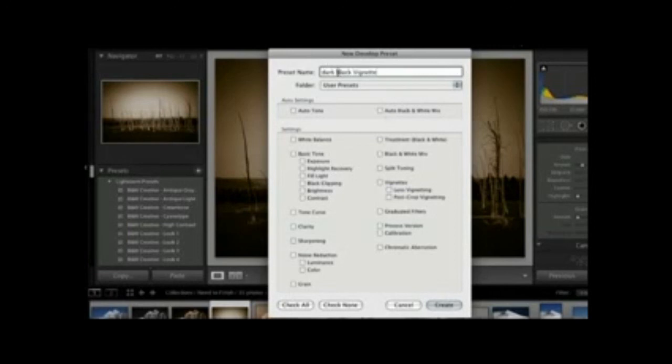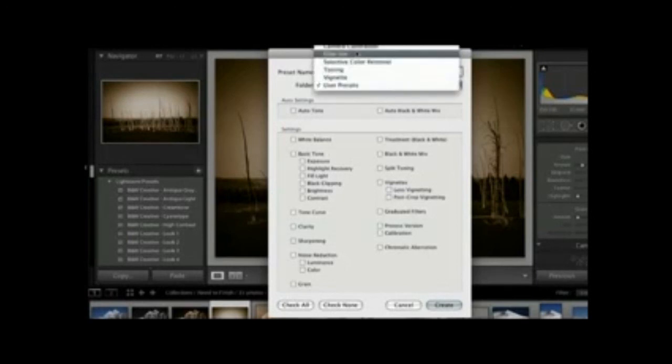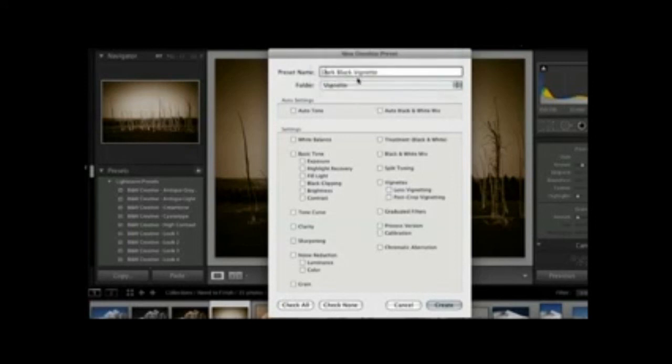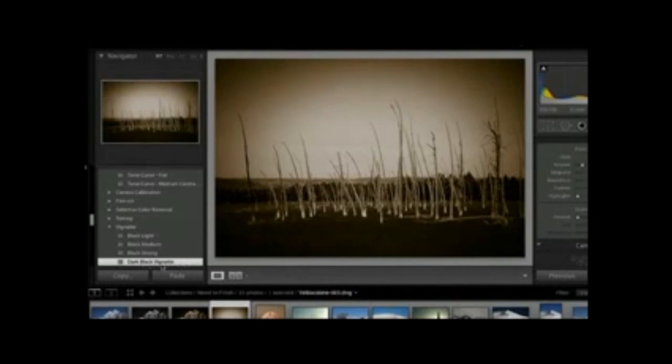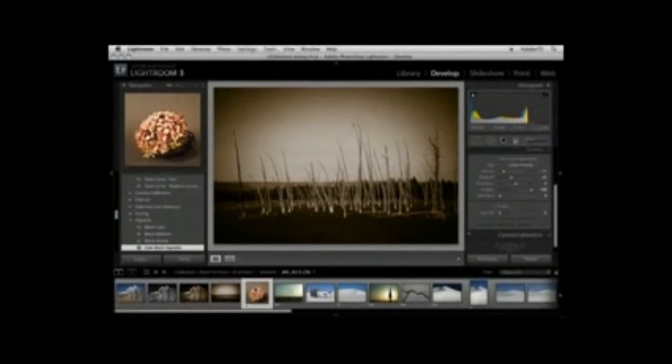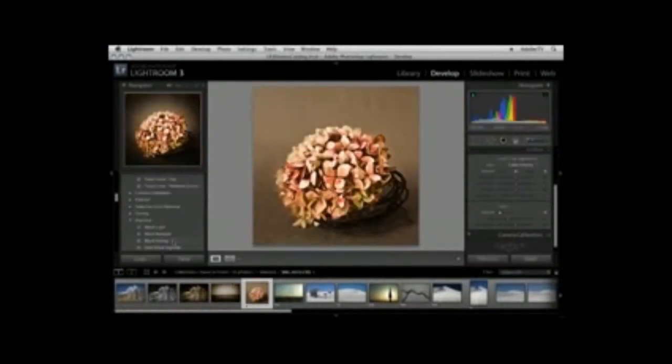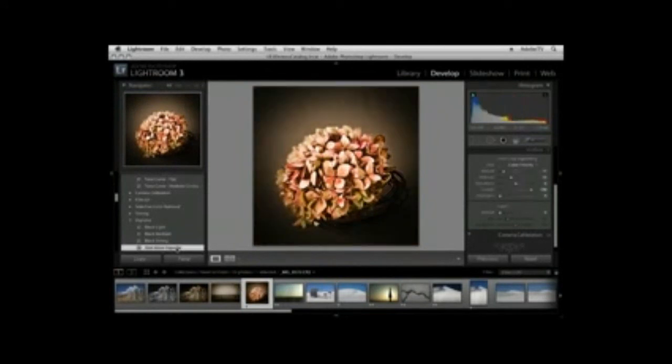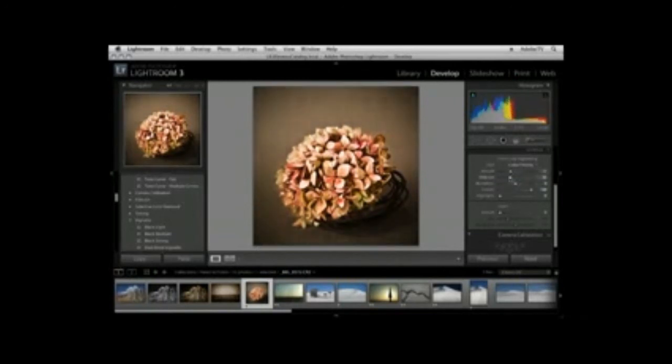And you can see that by default it's going to be stored in my user presets, but I've also created these other folders, so if I wanted to save this in my vignette folder, I could. And what I want it to keep track of is the post-crop vignette. I'll click Create, and we can see that has now been added to my other vignettes in my vignetting folder. So now when I return back to the hydrangea, if I want to apply that same dark black vignette, I can simply click on it. Well, it turns out it's a little bit too much for this one, but we can always back off on the amount and maybe increase the midpoint a bit.